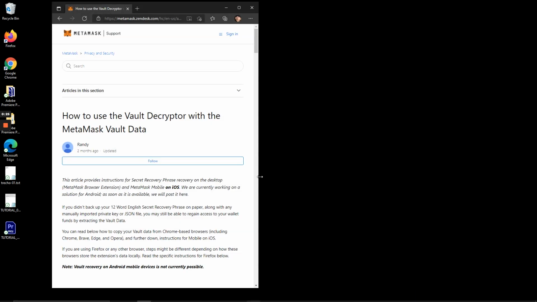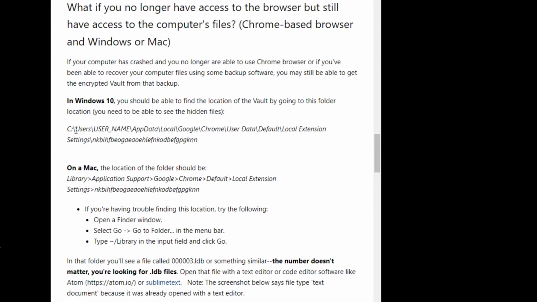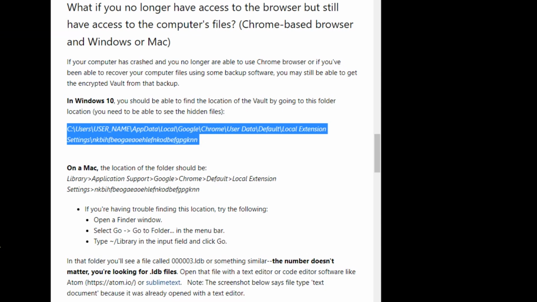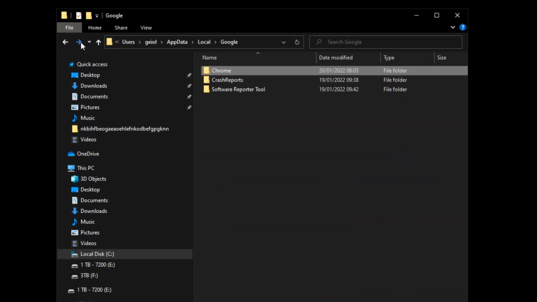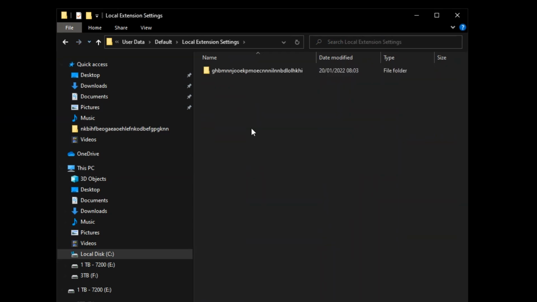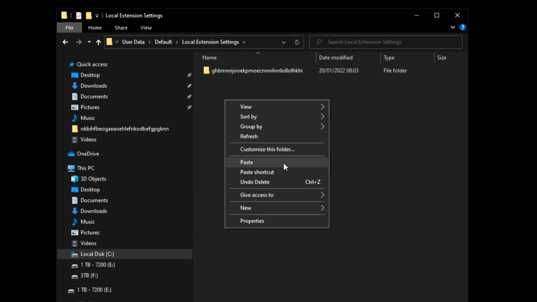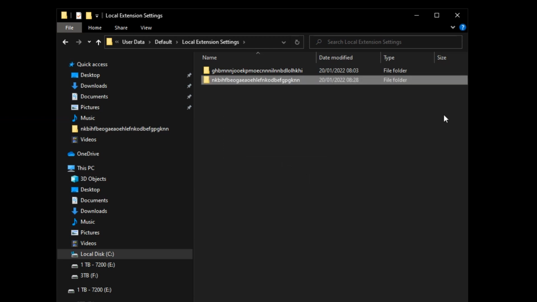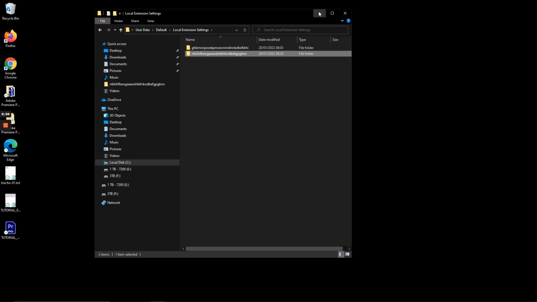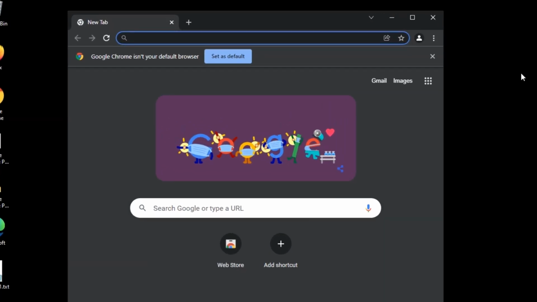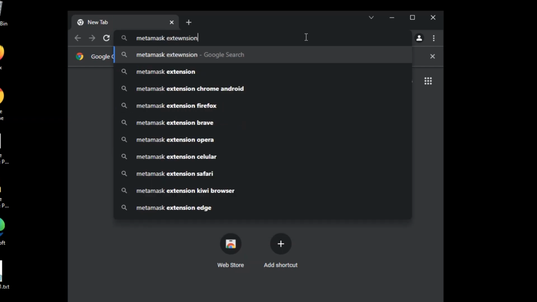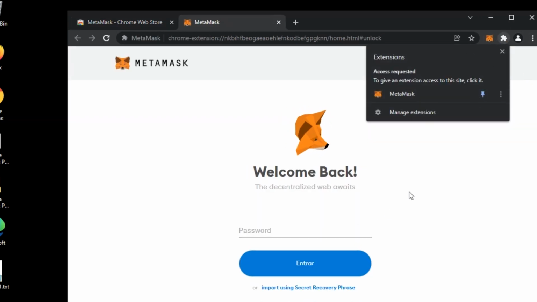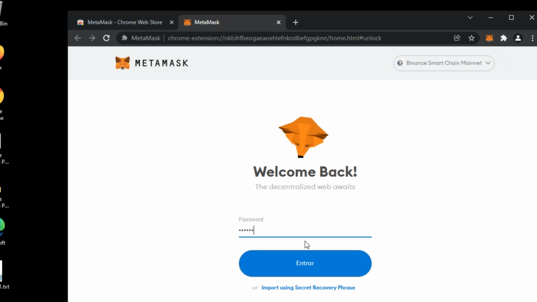Now, go back to the MetaMask tutorial and follow this path on your newly installed Windows 10 disk. Once you find it, paste the vault folder in there just like that. If for any reason the folder is already there, delete it and paste the new one. And now comes the good part. Open Chrome and reinstall the MetaMask extension, or if you work with synced Google Chrome, just log into your account and it will reinstall all your previous extensions back. Then, boom, welcome back. Just input your password and be happy.